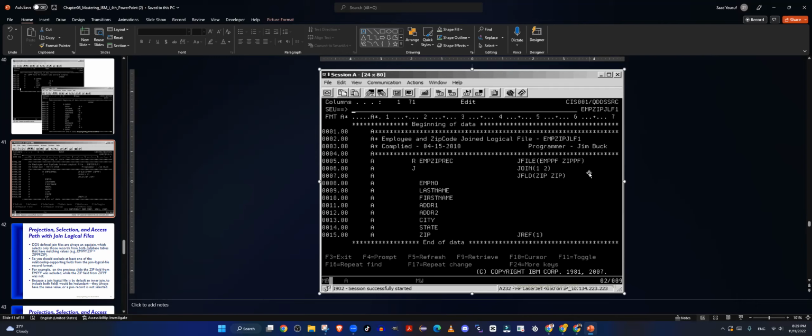Now, the next instruction that you have to provide is, okay, you are joining them, but you need to give them some sequence numbers, and they will be recognized by that sequence number. So you are now using a letter J in the same column where you had letter R, and you're saying, I want to join them, give EMPPF a number 1, and give ZipPF a number 2.